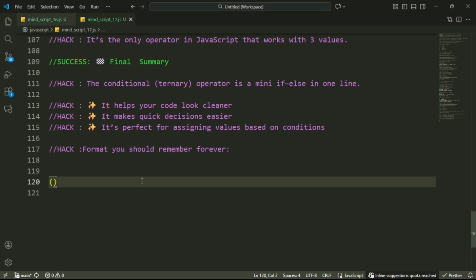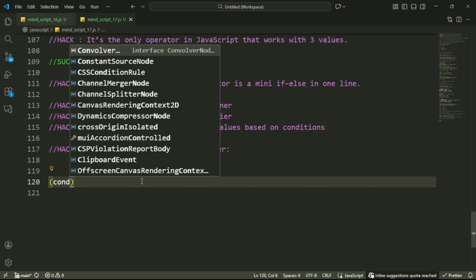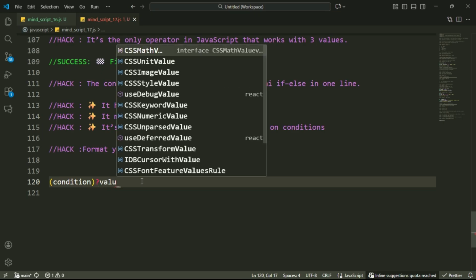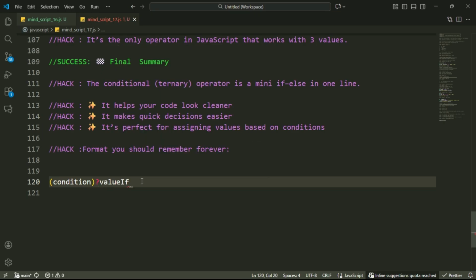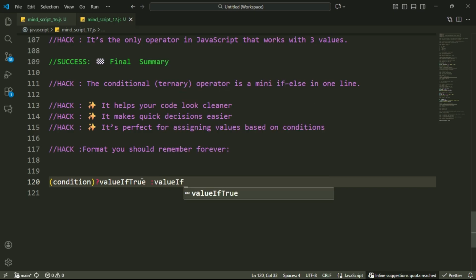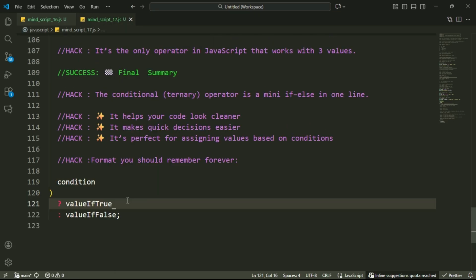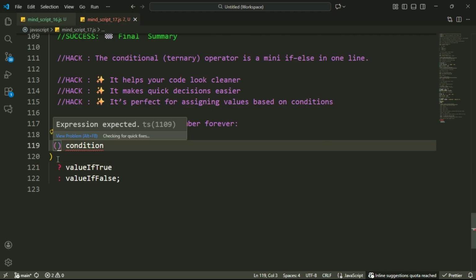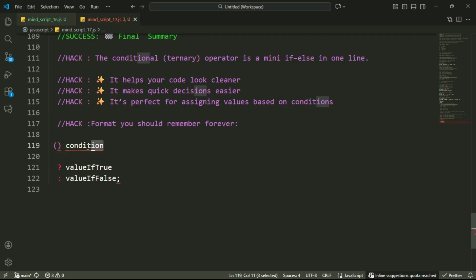Here we check the condition first. Then we write the value if true, or the value if false. So this is the simple definition, and this is inside parentheses. Here you have to put, okay, let me cut this.